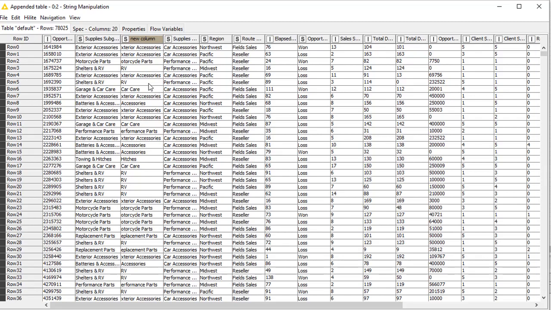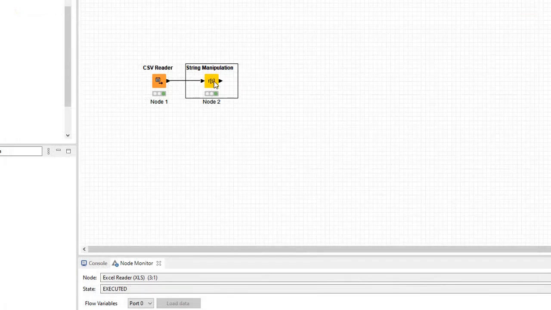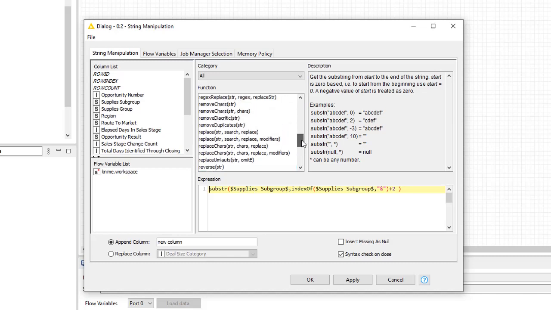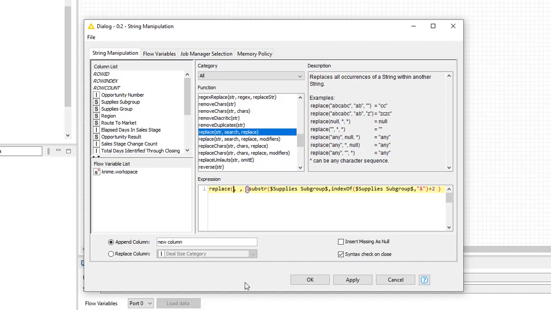Now I'm going to do one more. I'm going to change RV to be recreational vehicle. So I'm going to do one more function within a function. I'm going to take this function, and now I'm going to add the replace. The string I want to read in as my replacement or examine is this right there. And the string I'm looking for is RV, and I want to replace it with recreational vehicle.